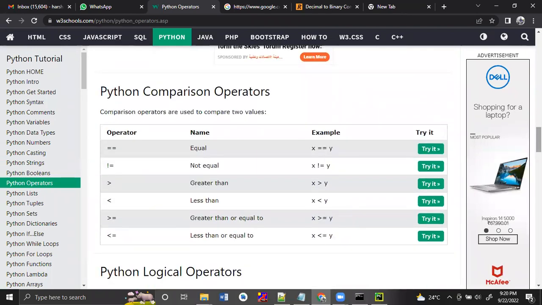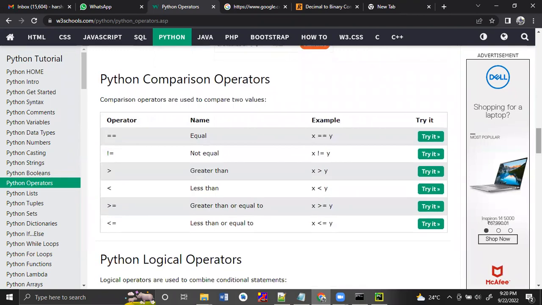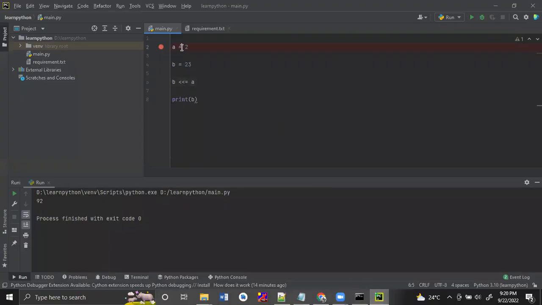Okay, so then there is the Python comparison operator. Comparison means, as we have seen, the single equal is used to assign the value. In the same way, when we use the double equal, it will check the right side and left side values. It will compare the right side and left side values. If both are equal, then the result will be true. Otherwise, it will be false.